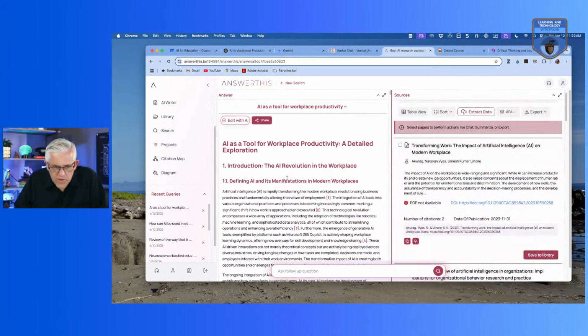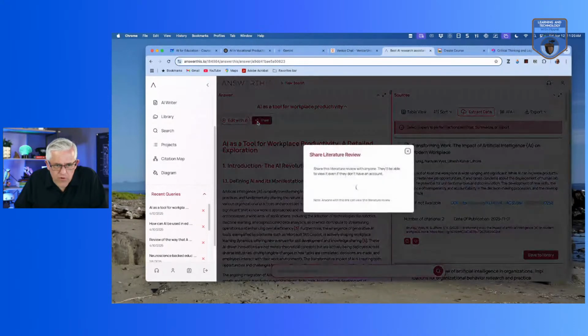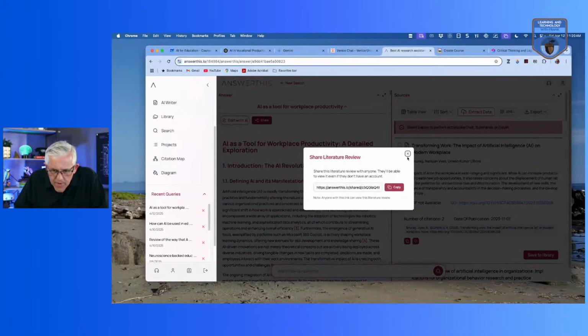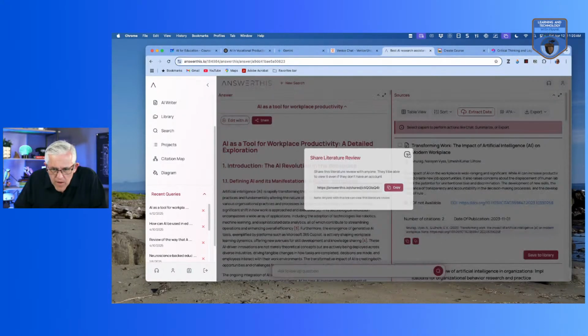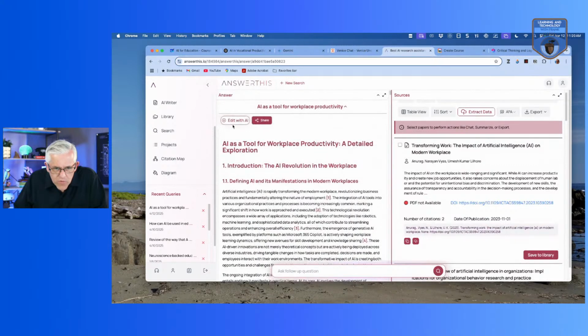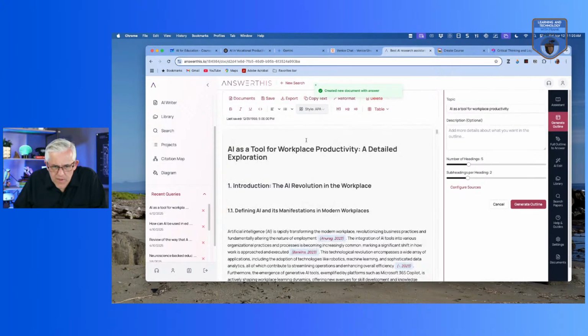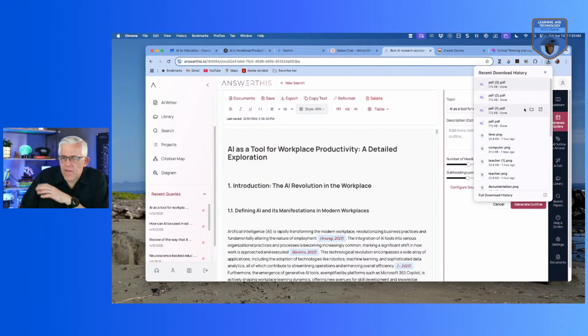Okay, those are my sources. I want to get this out. Oh, there goes share. And no. Let's say I want to edit it some more. What I want to do is pull this out as a PDF. So I should be able to grab this out as an export. Okay, it's on the side here. Oh, I've got it exported. There we go. So there's my PDF.